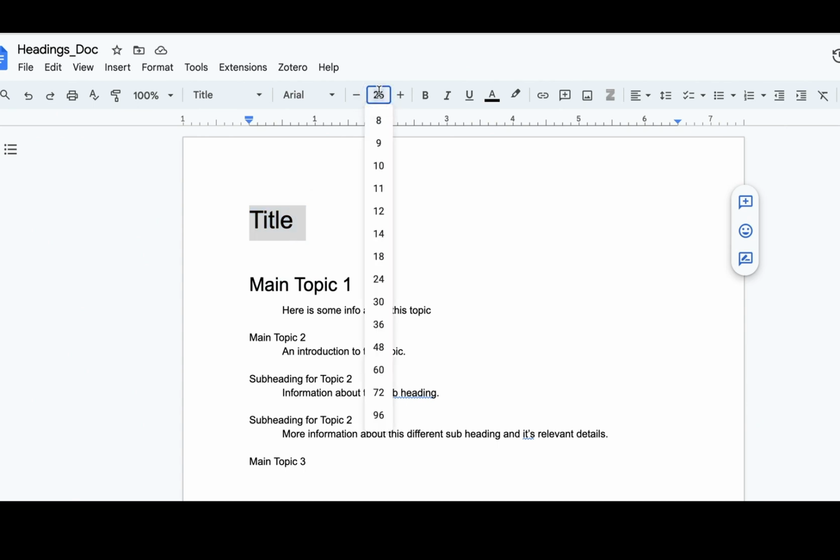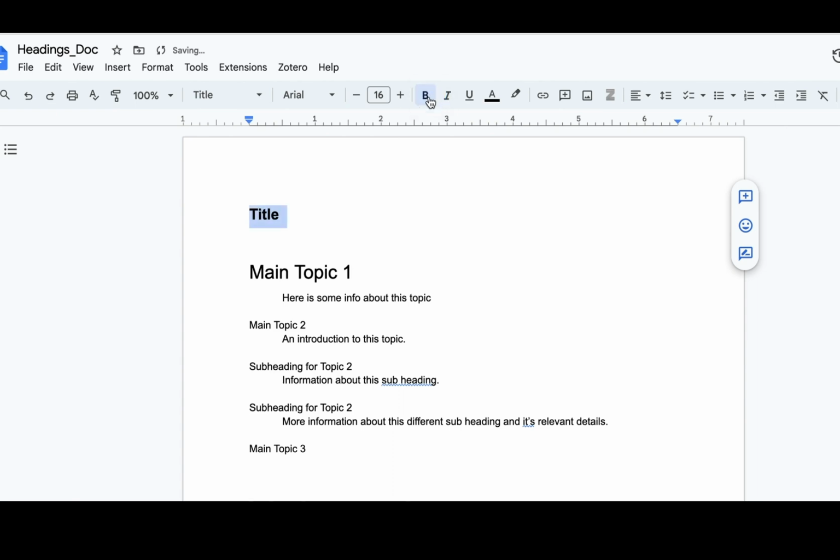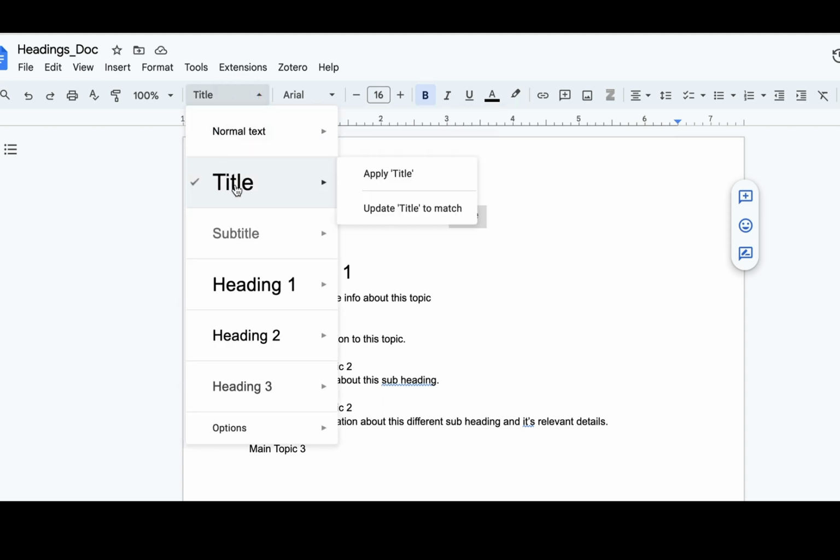I can adjust this. Let's make our title a 16 and in bold. And let's say we always want our title to be centered. Now, if I were to click title, it's going to go back to the way it was. So I'm going to drop down this menu and hover over the word title. And then from there, click update title to match.